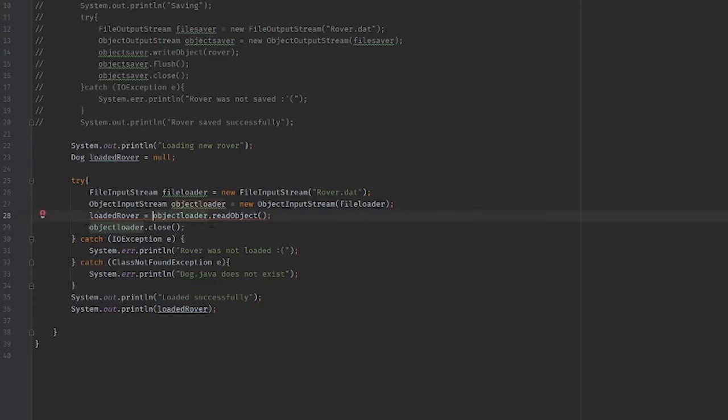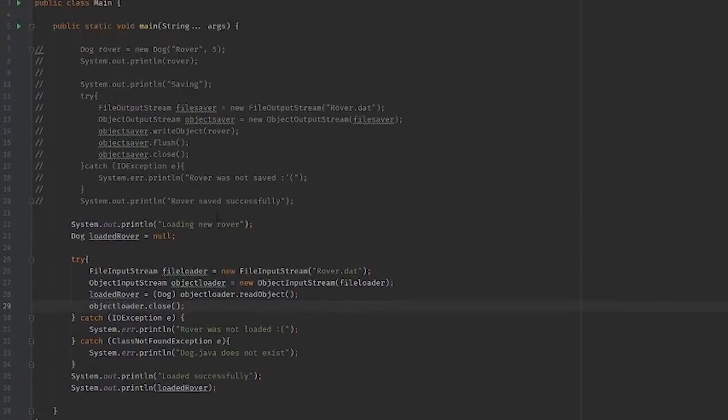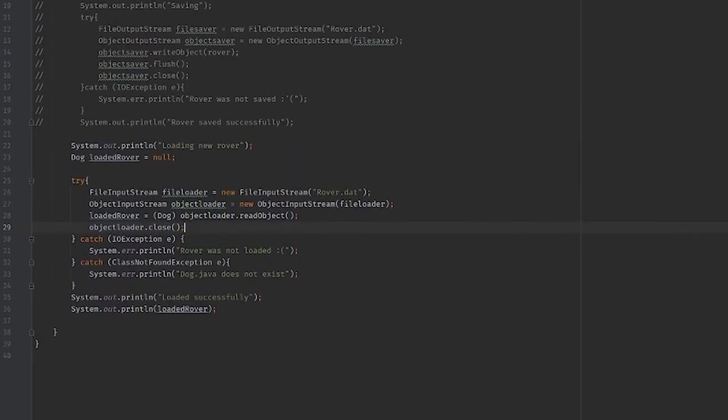Problem is, loaded Rover is a dog, so we need to say we don't just want an object, we want that object to be cast to a dog. So we put in this cast declaration here, and this takes this object and it says this isn't just any object, this is a dog, and that way loaded Rover can accept it. We could just work with the object, but eventually you're going to want to cast it down because you can't work with just objects, or you shouldn't work with just objects. Now that's all sorted out here. This is everything we need to load in a file.